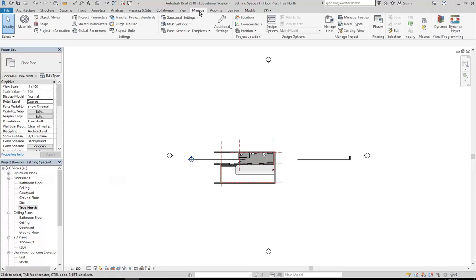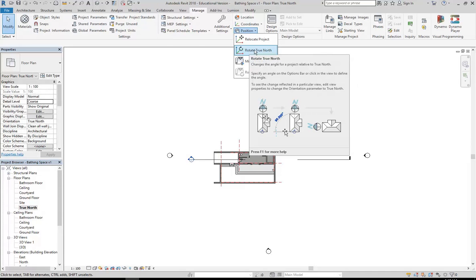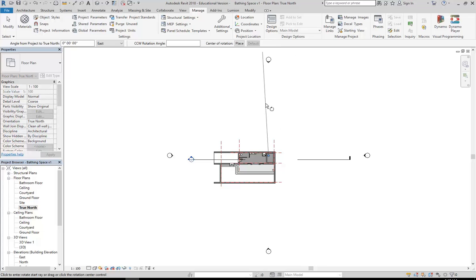And then you need to go to the Manage tab, Position, and then rotate true north. So I'm going to just click a point to the south. So that's where we want north to be. So from that base point that you can see there, I'm just moving that line so that it's pointing due south or directly towards the bottom. And then I'll take it 180 degrees, so that's now pointing where we want north to be. In other words, straight up.